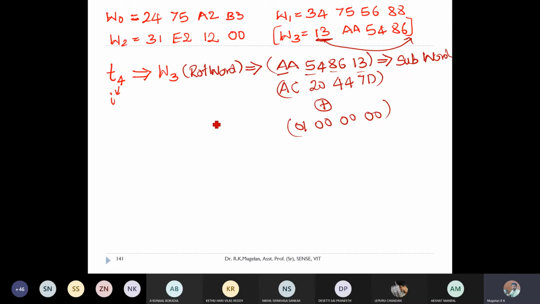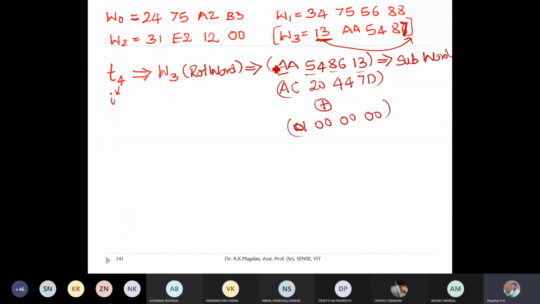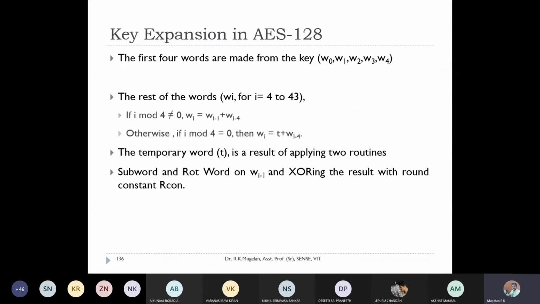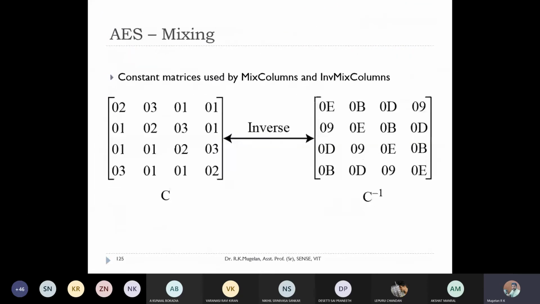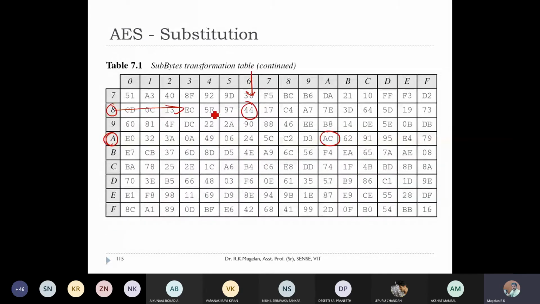Any doubt? For W3, the last one is 87, I think. This is 87? Yes, sir. Okay, let's see. Yeah, it is 87, guys. So here the answer will change. I'll just put it to the sub byte table. So 87 means 8 and 7, it is 17 here.